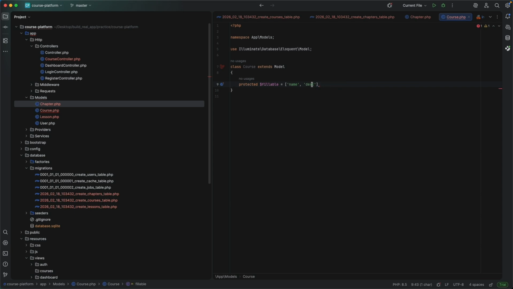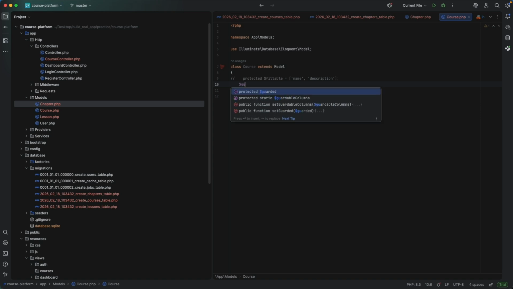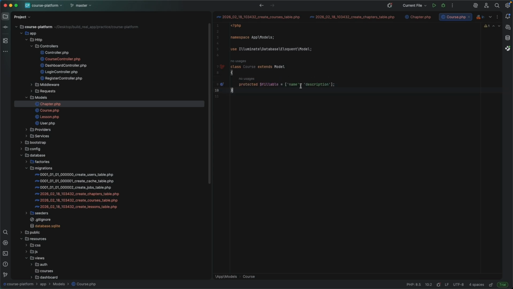If you don't want to use this one, you use guarded. I believe it's guarded, yes, and just empty like this. This means insert or update whatever is passed in from the controller. But for this I know the fields in the table, so all I need to do is update or insert these. Also, because we are here, let's define our relationship.